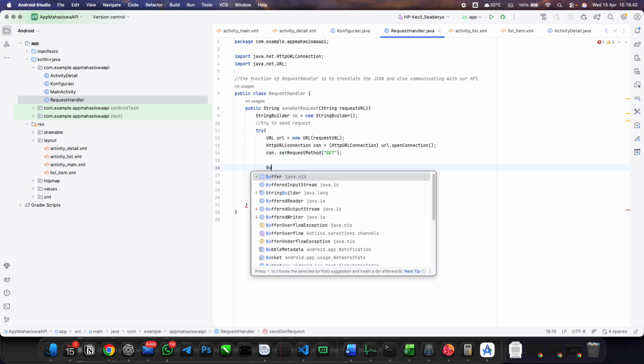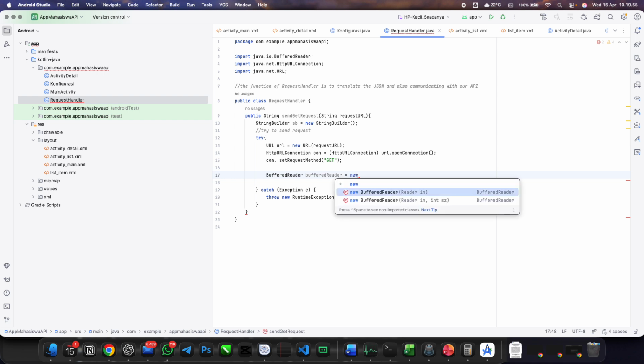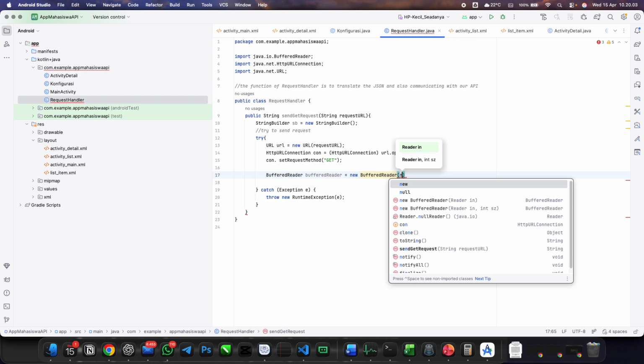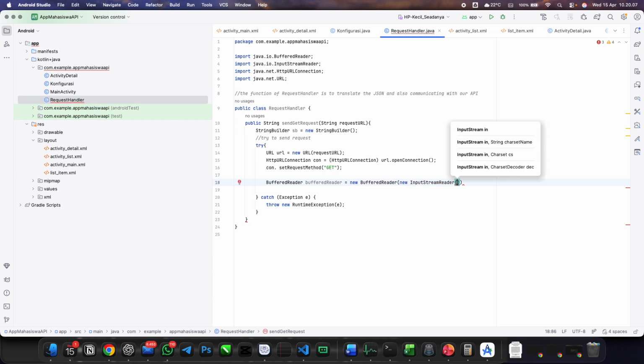We are using a BufferedReader to read the data. New BufferedReader, as new InputStreamReader.